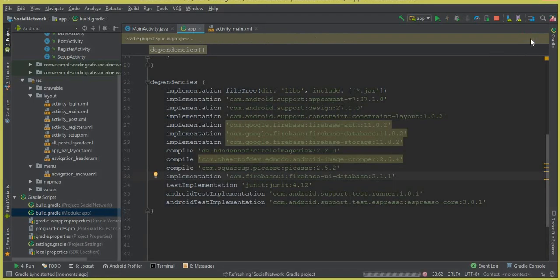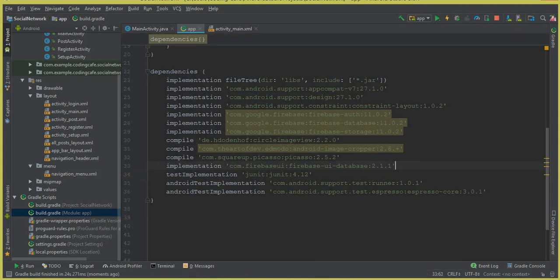So I will sync the Gradle project, I mean here I will sync now, and it will set this dependency inside our social networking app. Wait for it, it will take 4 to 5 seconds. You can see that the dependency is added successfully inside our social networking app.